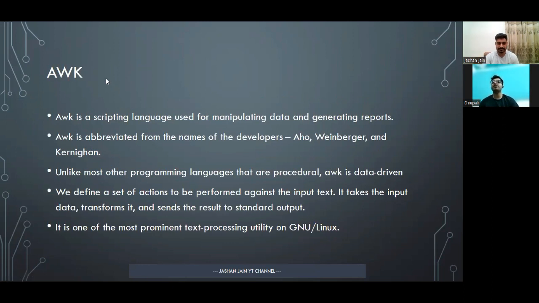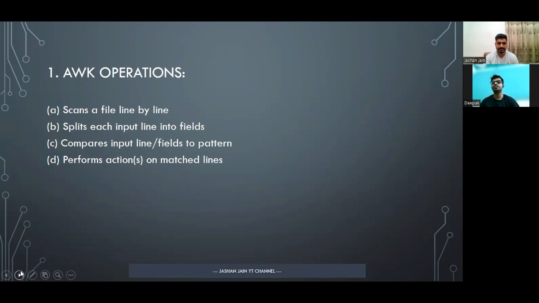But as we saw, for bash scripting, we use some awk operation. So awk also is very handy for doing some substitution, some replacement, some kind of tuning in the report. It is very useful for debugging purposes also. Unlike most other programming languages, it is a data-driven language. Okay, it takes the input data, transforms it, and sends the result to standard output. It is very easy. What does awk do? It scans line by line, splits each input into fields, compares each input field to a pattern, and performs an action on the matched line.